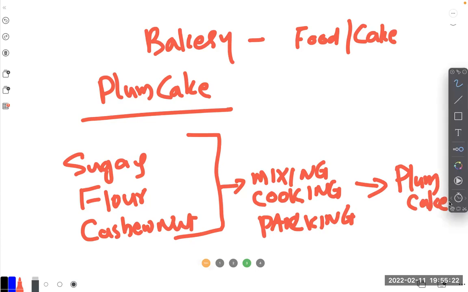I repeat, we are a bakery and we are going to make plum cake. It's not an actual plum cake. Let's say only three things we need: sugar, flour, and cashew nut. Then three processes we will do: mixing, cooking, and packing. Then we will get plum cake. If you are a big bakery, there is a packing section, a mixing section, and a cooking section. But here we will just do everything in the lobby or in the kitchen. That's all. Okay.